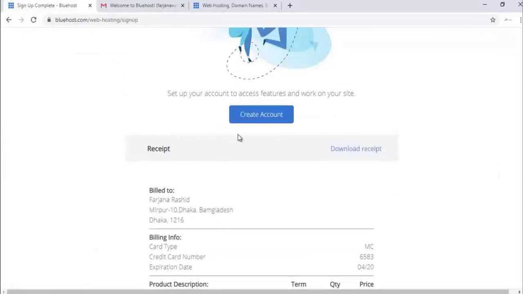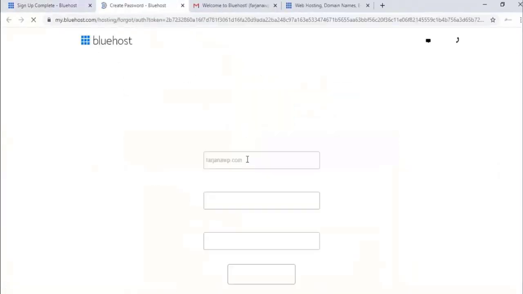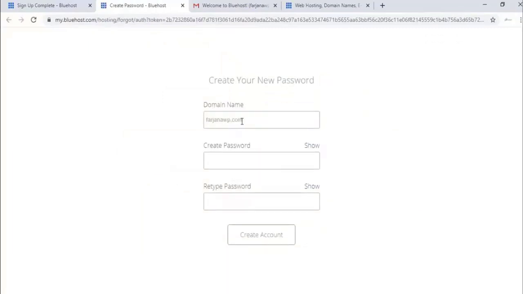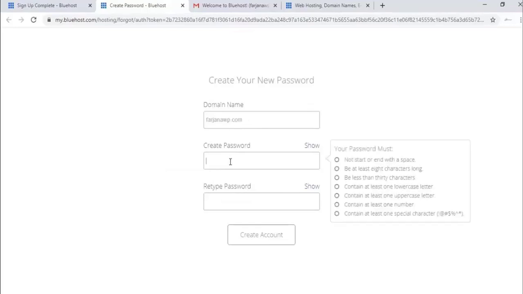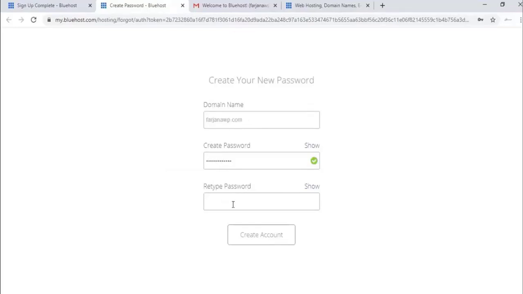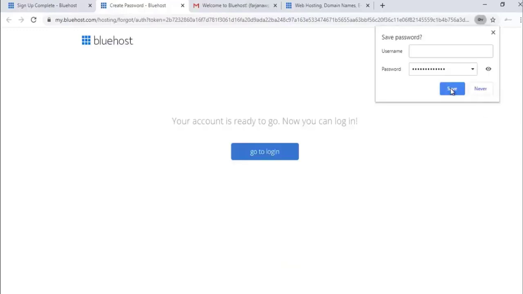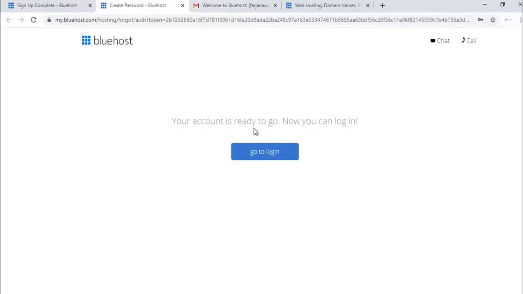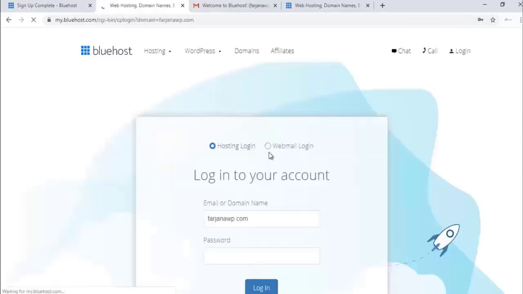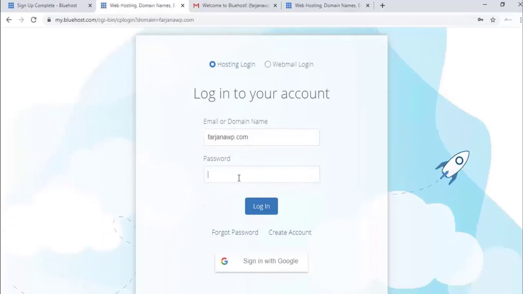Now from here we have to create an account. Here is my domain name, and here I have to type a password. I'm typing my password and retyping it, checking their privacy policy and clicking create account. Okay, now save it. So your account is ready to go. You can log in. So now I'm going to log in. Here I need to type my password, which I already created, and log in.